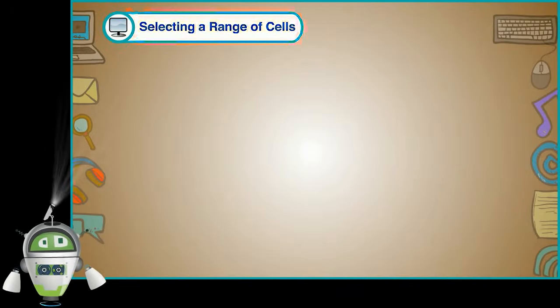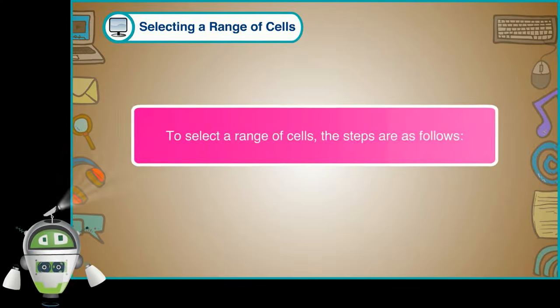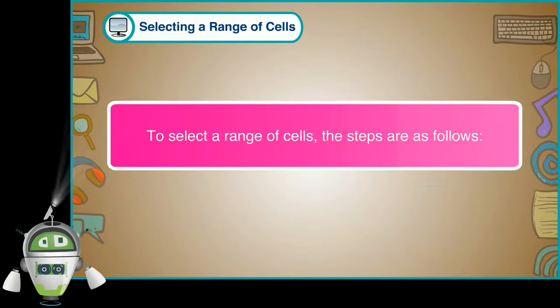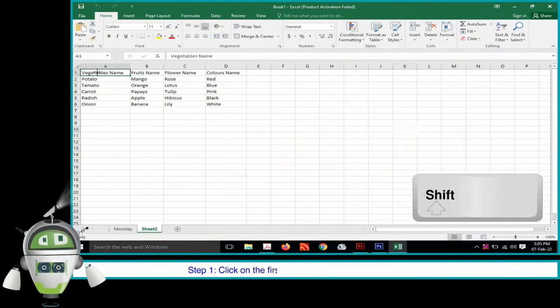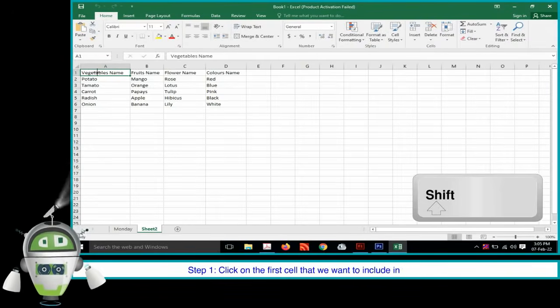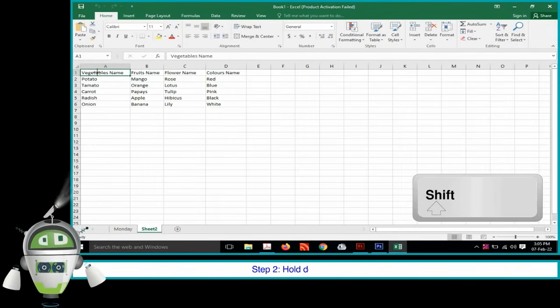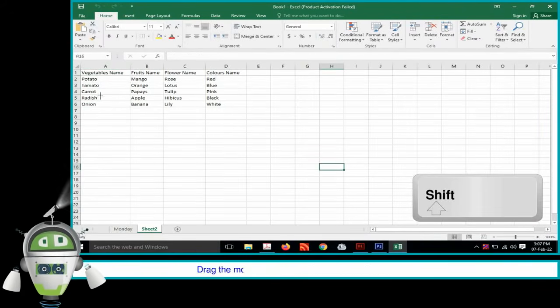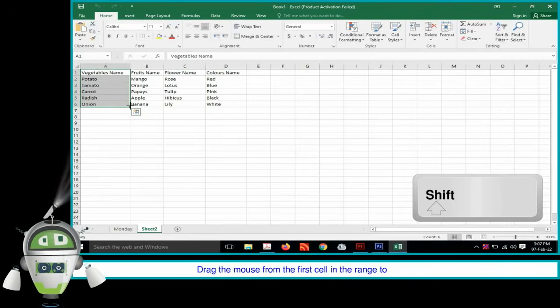Selecting a range of cells. To select a range of cells, the steps are as follows. Step 1. Click on the first cell that we want to include in the range. Step 2. Hold down the Shift key. Step 3. Then click on the last cell in the range, or drag the mouse from the first cell in the range to the last cell while pressing down the left mouse button.